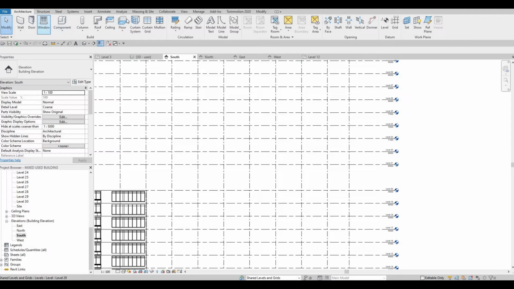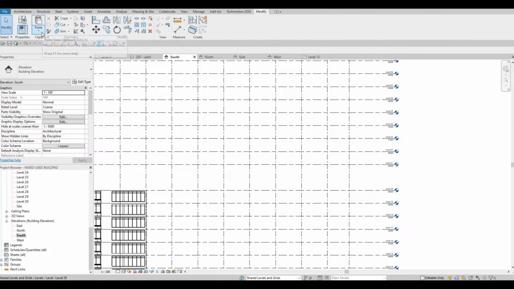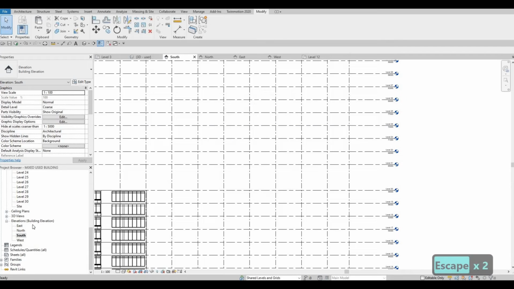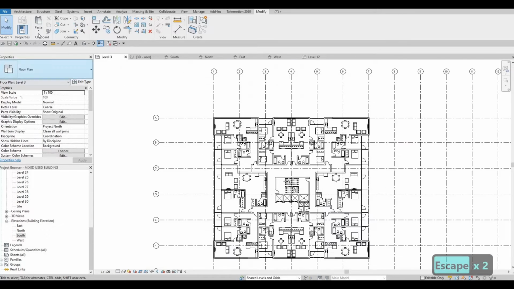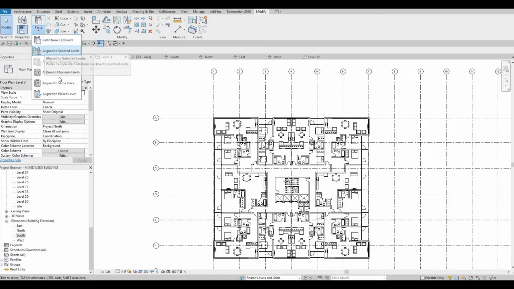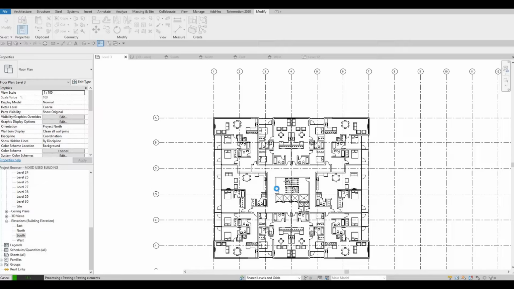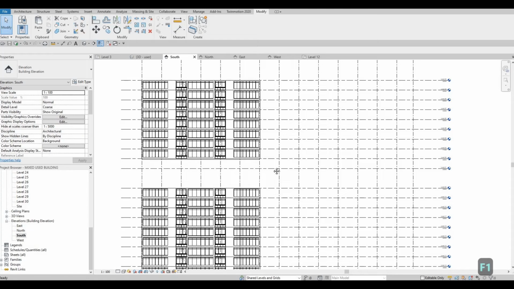Go to architecture, or sorry, modify, paste, align to selected level, or we could just go back here, paste, we need to go 22 to 29, and let's let it do its thing. It's processing, as you can see here. So it just finished. Let's look at it as south elevation again.